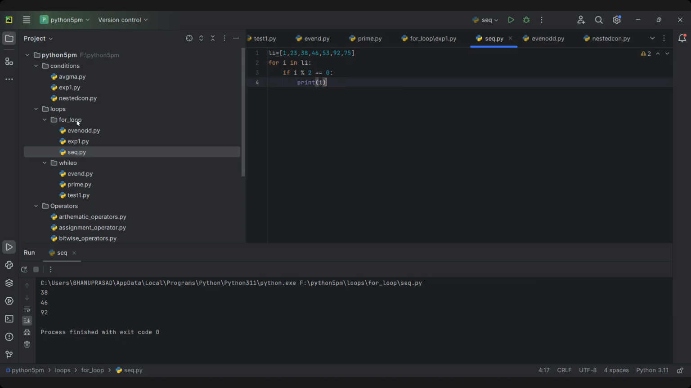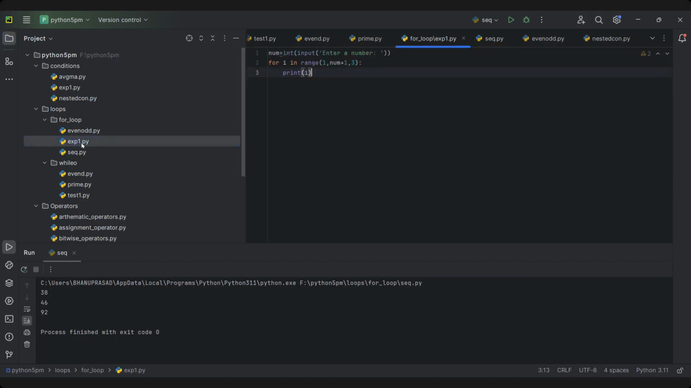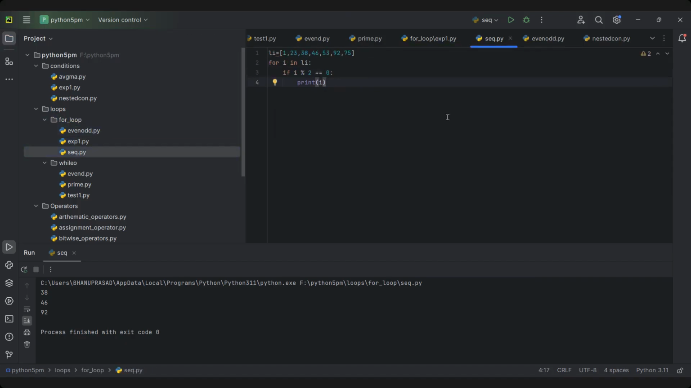That's all about for loop. Okay. In tomorrow's class, I'll start data structures.